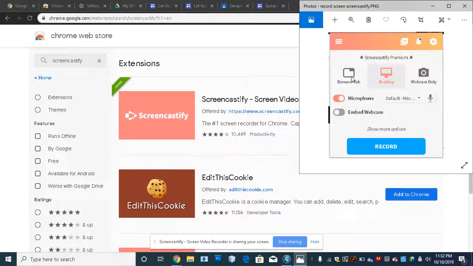I can do the browser tab, desktop, or simply a webcam. It really just depends on how I wanted to do it. I could also embed a webcam. So if I have desktop and I wanted to embed a webcam, it would create a little box here in the corner of me, my physical appearance on a webcam. You could see me talking while the rest of the screen shows the desktop. Or if you just want to be front and center, you could do the webcam. It's really up to you, okay?